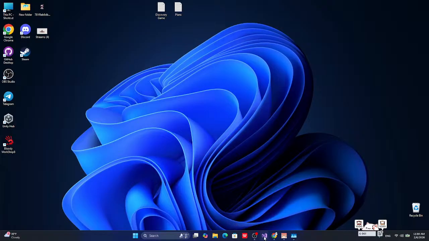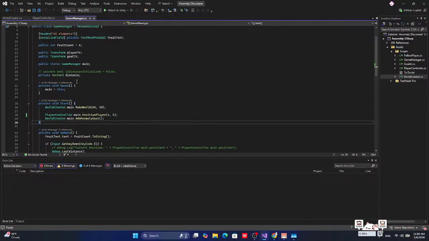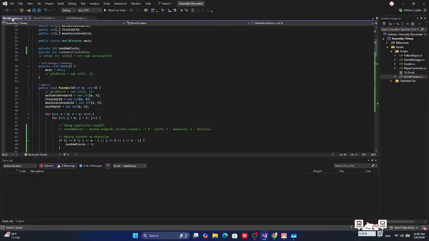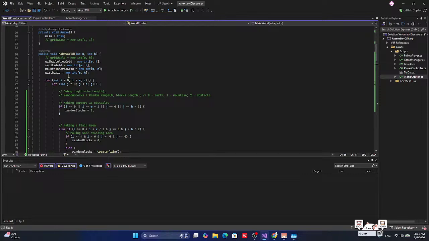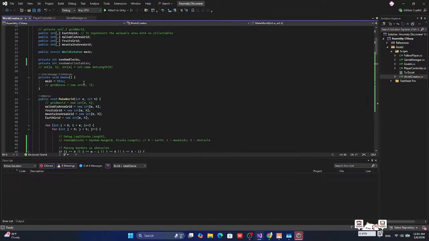Okay, let's check the code. So the game manager is going to give some values like, okay, let's do it 30 to 20 to minimize our world. 5 to 5 player control world creator. So in the world creator there is earth grid, which is just grid. And at the end there's the walkable area, mountains area grid.